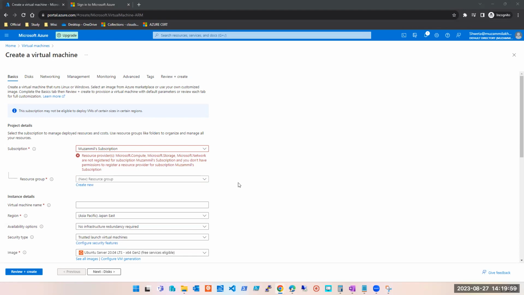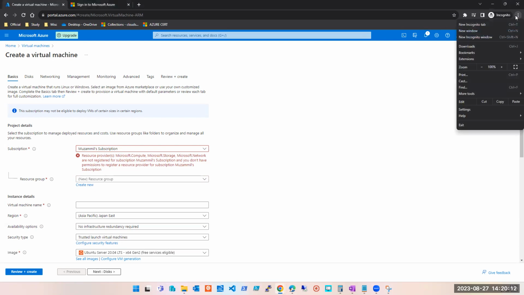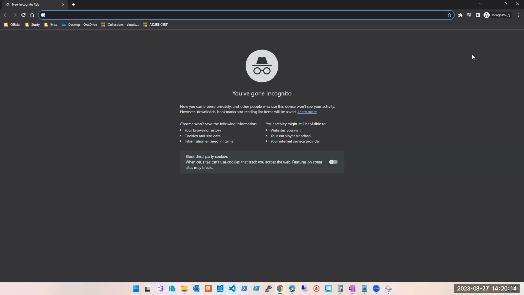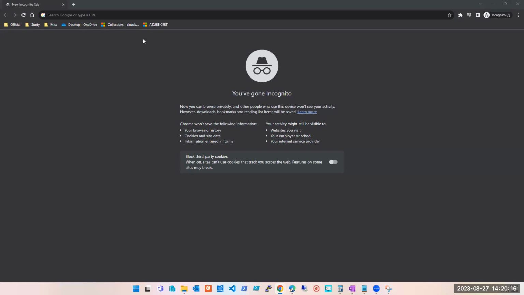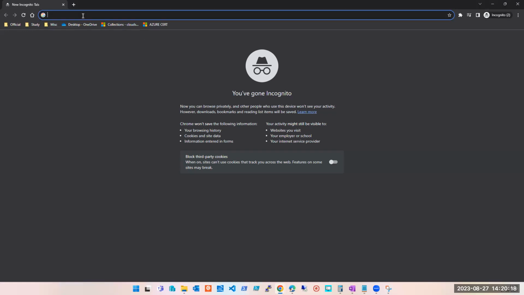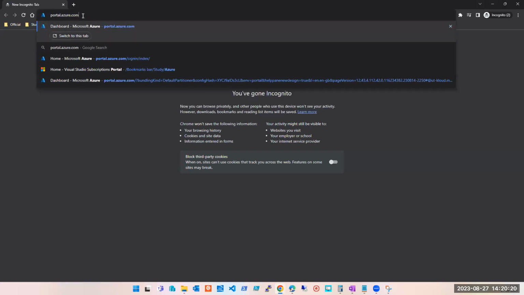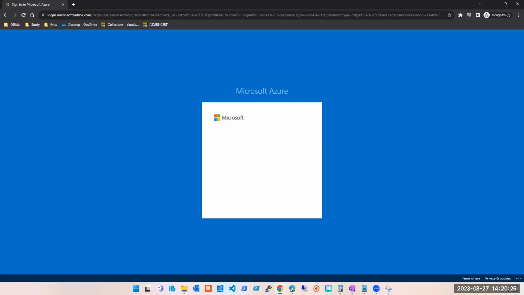A person who has reader access on the subscription, do you think that person will be able to register any resources? No. Right. So I'll first have to log in again with someone's ID who has owner access on Muzammil's subscription, right? So either I will use my ID, or I'll check if I have Muzammil's ID and use that one. Let me first check with my ID.